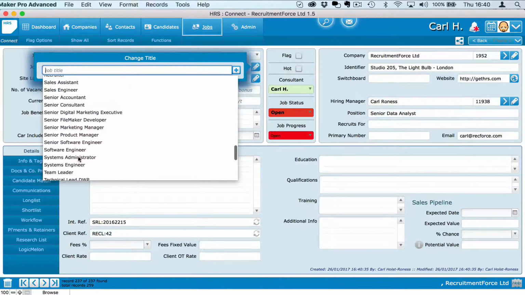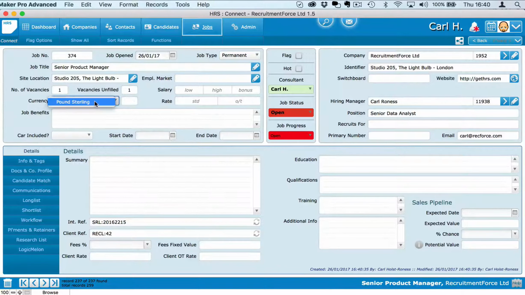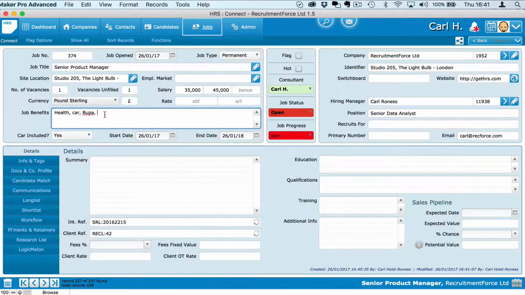So I'm going to choose a job title from my drop-down and start creating a job. We'll fill in some information here. So we've got salary low and high, currency if you need. We'll put in a car, start and end date. We'll also put in some benefits here. So we've got health, car, maybe Bupa, and bonus.